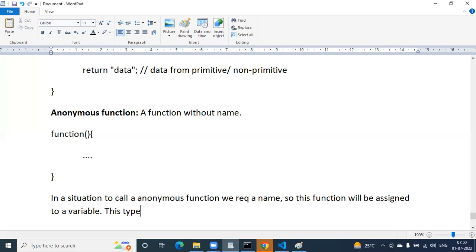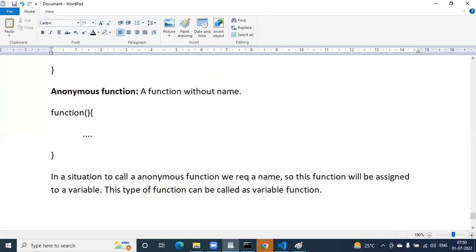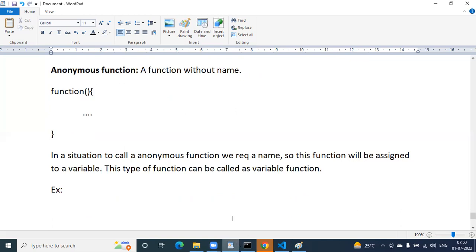This type of function can be called as what type of function? Variable function also. So just a function we are able to call a variable function. Your team lead can say, don't create a function, create a variable function. Simply create a function, remove the name and assign this function to a variable. Okay, example: take this example where username is equal to function.